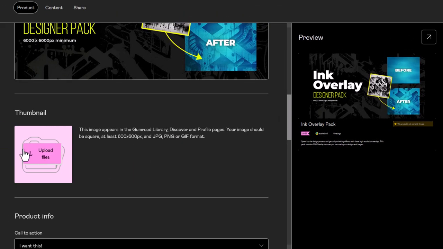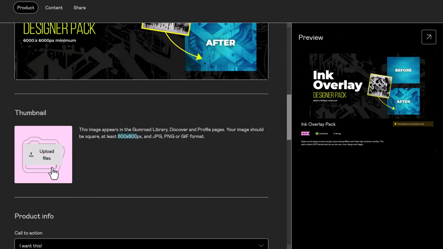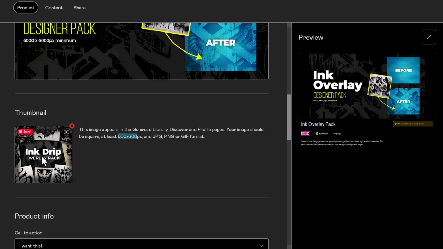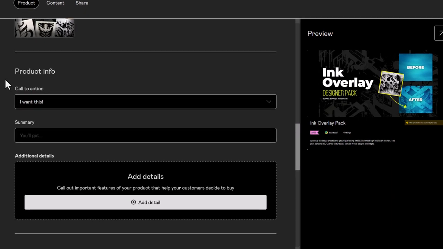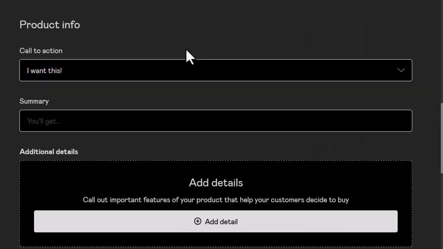But head down to thumbnail and again, same thing. I uploaded an image that I've made. 600 by 600 pixels is the size. And now I have a thumbnail image here. And when I scroll down, I can change what the button says. It says I want this or buy this, pay. I'm gonna keep it as I want this because it's a little bit fun.